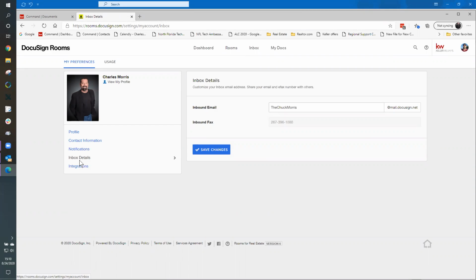DocuSign provides you with a mailbox that you can send things to. So if you go to your avatar, click on Preferences, and then go to the inbox details, if you have not personalized this in the past, you probably have something with your name that looks like a random string in this prefix area right here. If you want, personalize it. Everything before the @mail.docusign.net you can personalize. So I put this in and saved my changes.